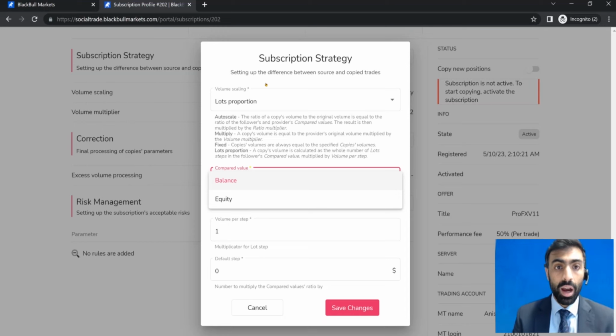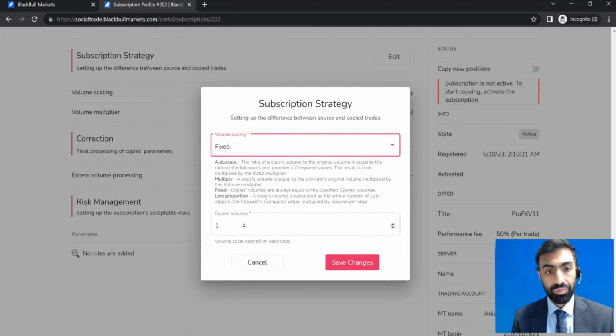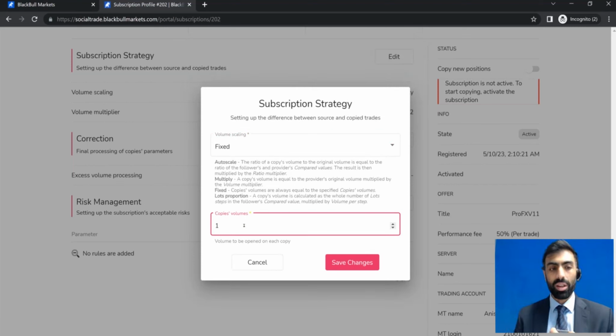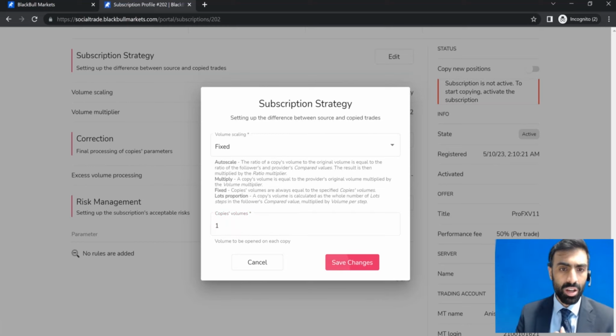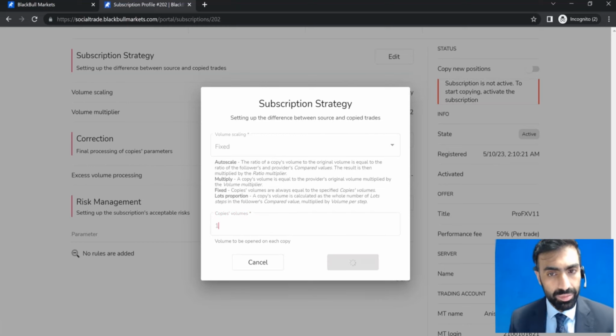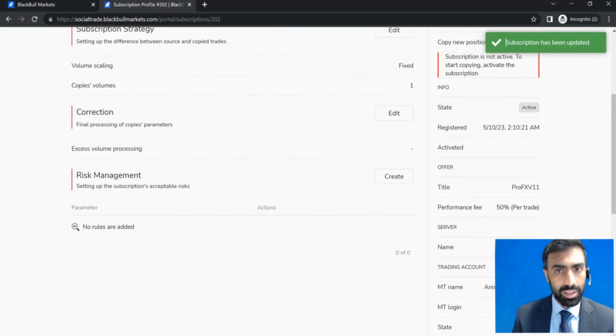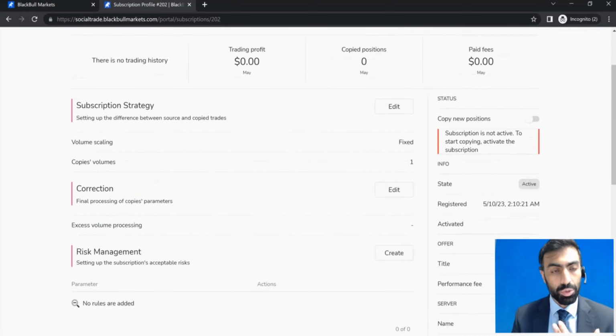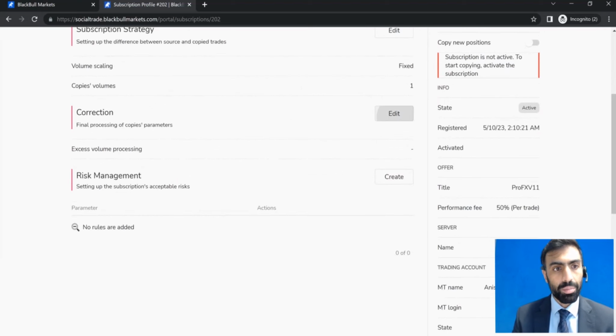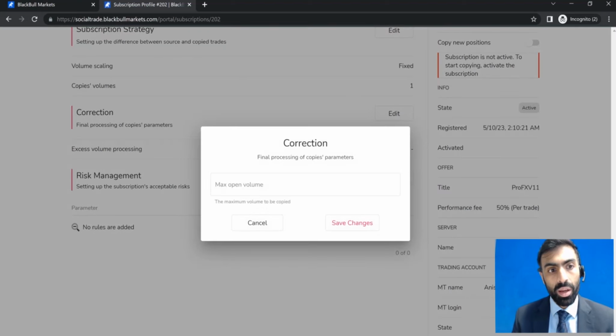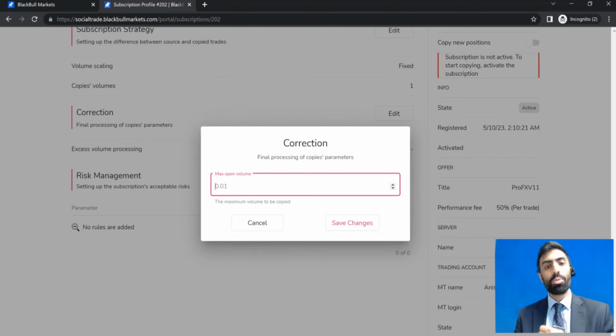Look, on my side, I'm going to go fixed and I'm going to go 1 lot. Keep it simple. Every time they trade, regardless of their trade size, we're going to trade 1 lot. Job done. Now, let's keep going down the subscription settings. It's very important that we tick every single box before subscribing. Max open volume. Of course, we're trading only 1 lot as a fixed allocation model.